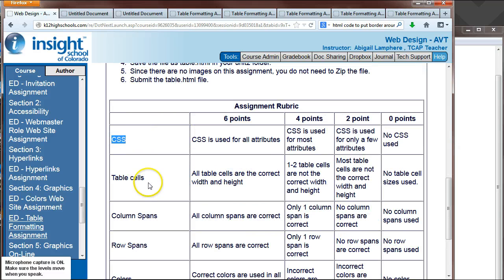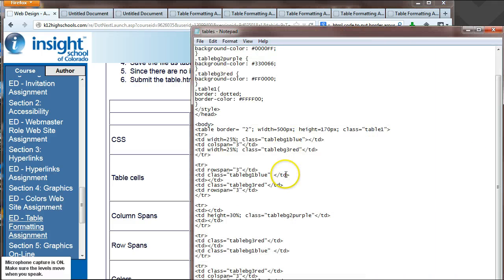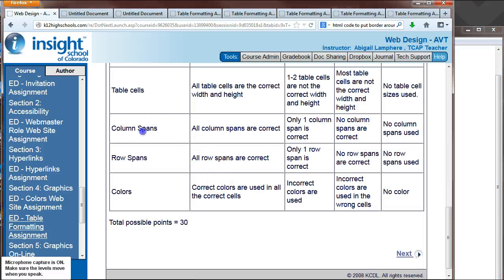That you use the correct CSS code. All table cells are correct width and height. If you tweaked it just a little bit, like I just did, that's completely fine. I'll be looking to make sure you did correct column and row spans and that you're using the correct colors.